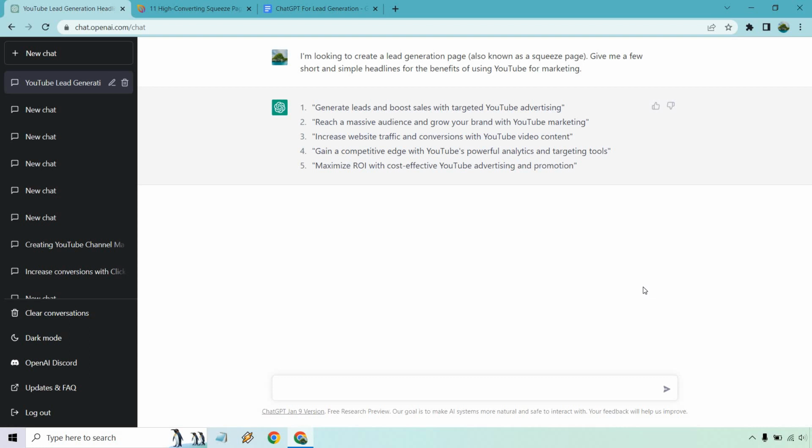But either way: generate leads and boost sales with targeted YouTube advertising. Reach a massive audience and grow your brand with YouTube marketing. Increase website traffic and conversions. Gain a competitive edge with YouTube's powerful analytics. Maximize ROI with cost-effective YouTube advertising and promotion. I like that one. I also like reach a massive audience and grow your brand. So I'm going to copy this.